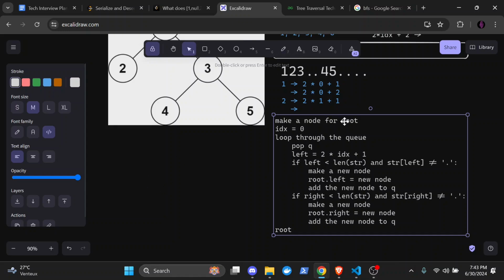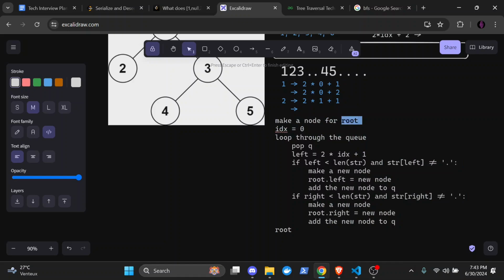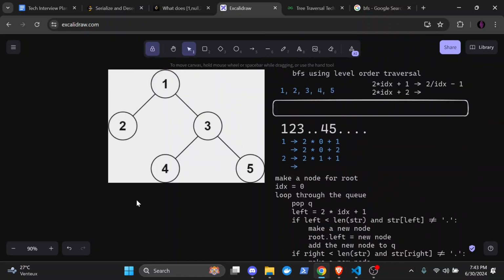I at first have only the root, which is an object, right? A node object. Once I attach 2, which is also a node object, and I attach 3, which is also a node object, once I want to go to 4, I still only have 1 at hand. I don't know where to attach 4. Where am I saving these 2 to attach the children to?